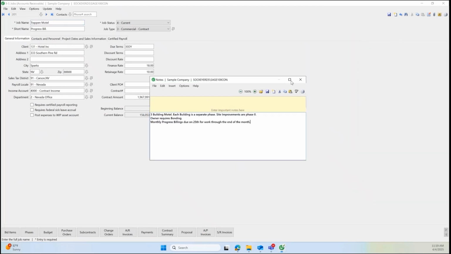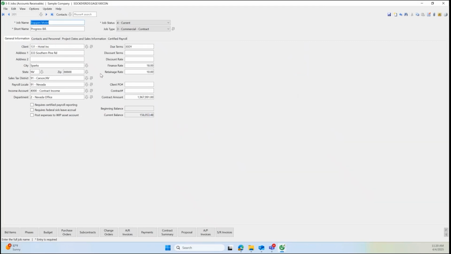From here, I can also include notes on this job. There's no limit to how many characters this can support. So I can have paragraphs and paragraphs of legal terms, negotiated details, discounts, anything internally that I wanted to detail and map out for my team.